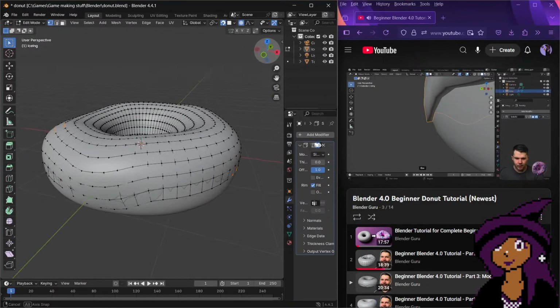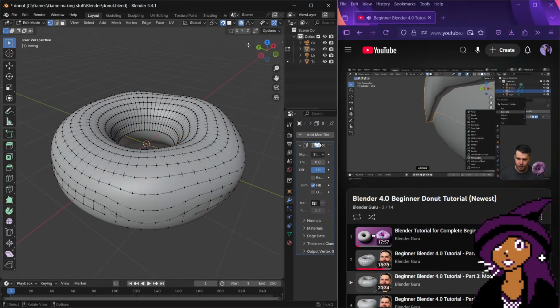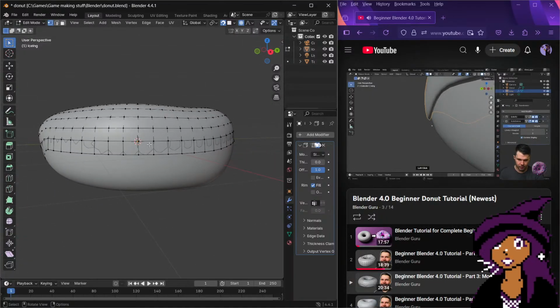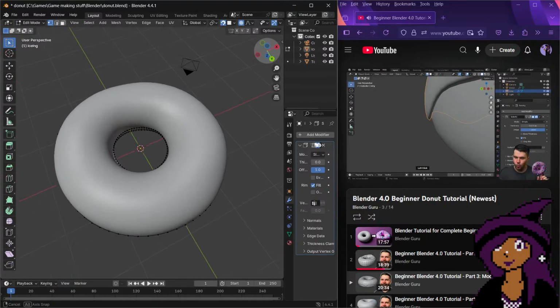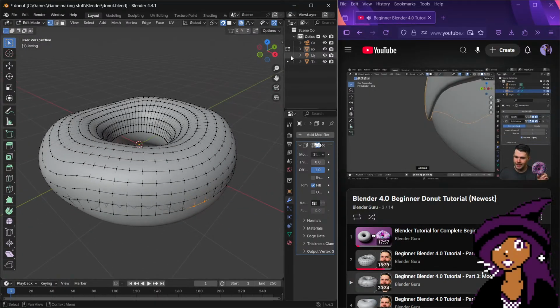So right here in your modifier stack, we're going to go Add Modifier, Generate, Subdivision Surface. Now, the order of these does matter. Okay, you want your Solidify at the top and the Subdivision after it.